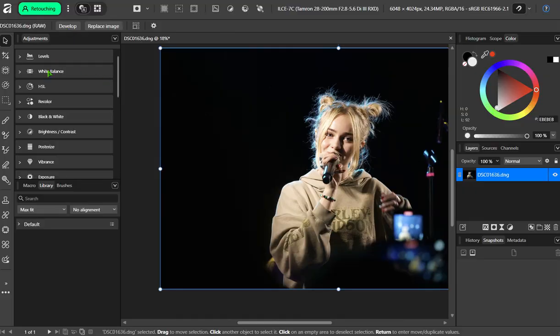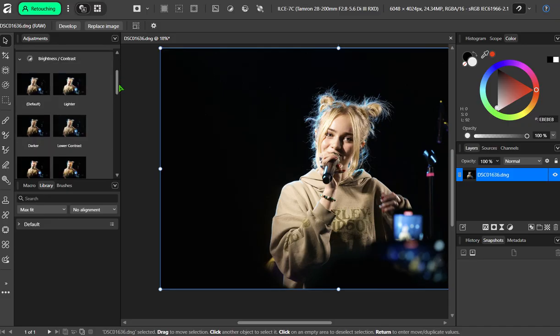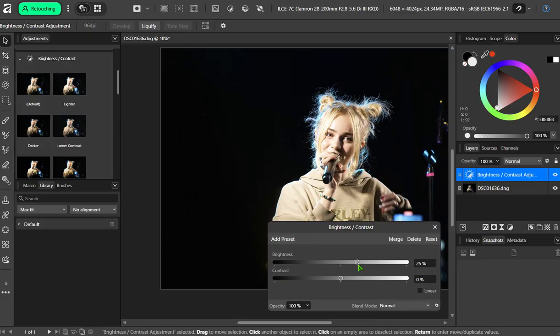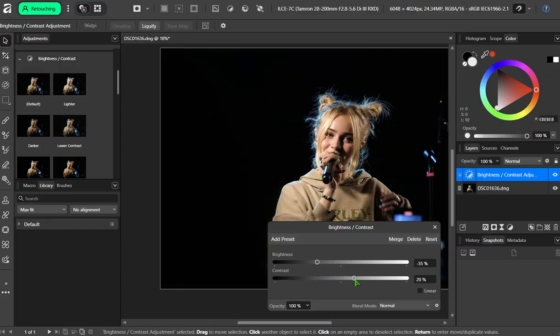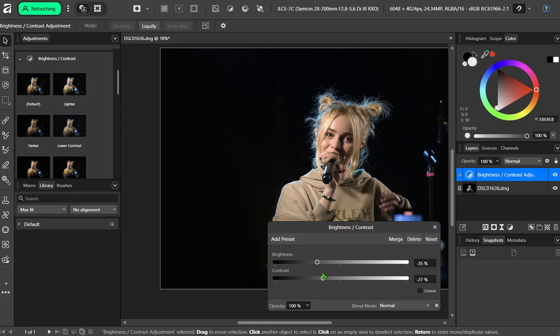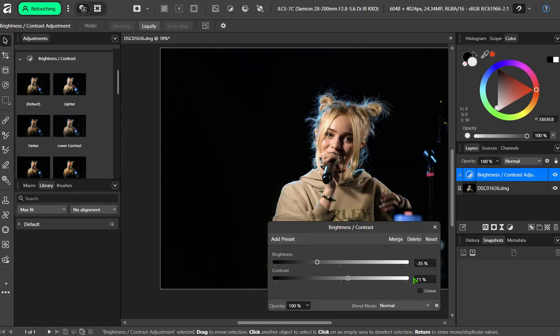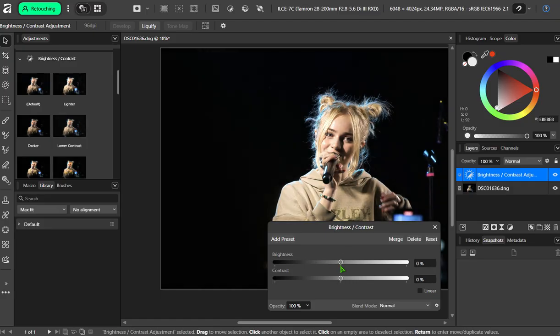So under retouch, you have some basic editors, like if you want to change the brightness. It gives you some options. You can do lighter or darker, lower contrast, and you can see what it looks like. And if that's too bright, you can lower the brightness, and then maybe you can increase the contrast. No, that's too much. So let's just leave it at 0 for now. By default, at 0, this is what it looks like. But I think it's too bright.